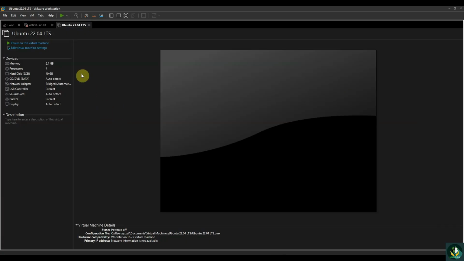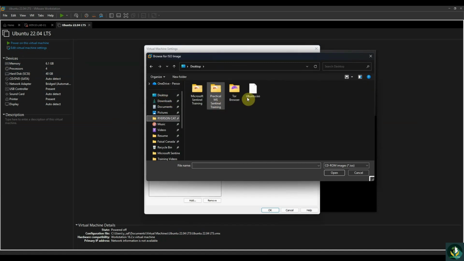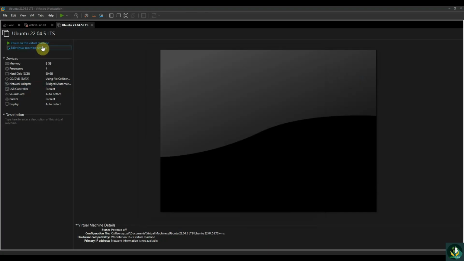I'll go back to my VM workstation. I'll click on Edit and choose the CD/DVD and use ISO image file, which we have downloaded. You can click Browse and choose your ISO image. Hit OK and then click on Power on this virtual machine. The Ubuntu installer will boot from the ISO.